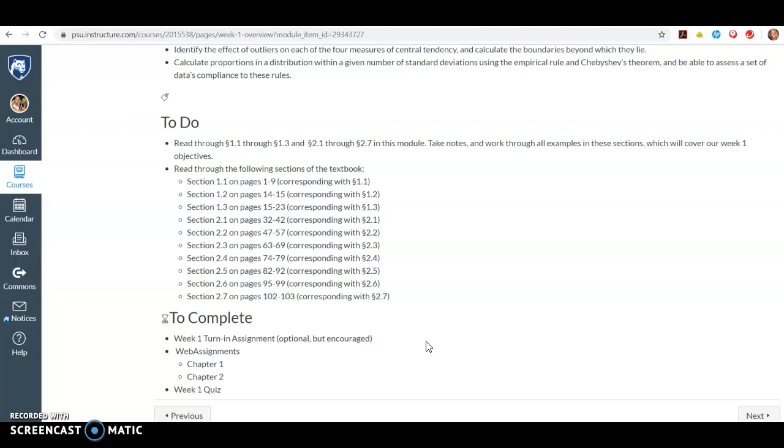Week one's turn-in assignment is optional, but I would encourage you to do it. It's a way for us to get to know one another, as I mentioned, but it's also going to give you practice uploading your responses to the turn-in assignment in Canvas. You have 2 web assignments in week one. One is a chapter 1 web assignment and another is a chapter 2 web assignment. And then you have a quiz to complete by the end of the week that is in Canvas.